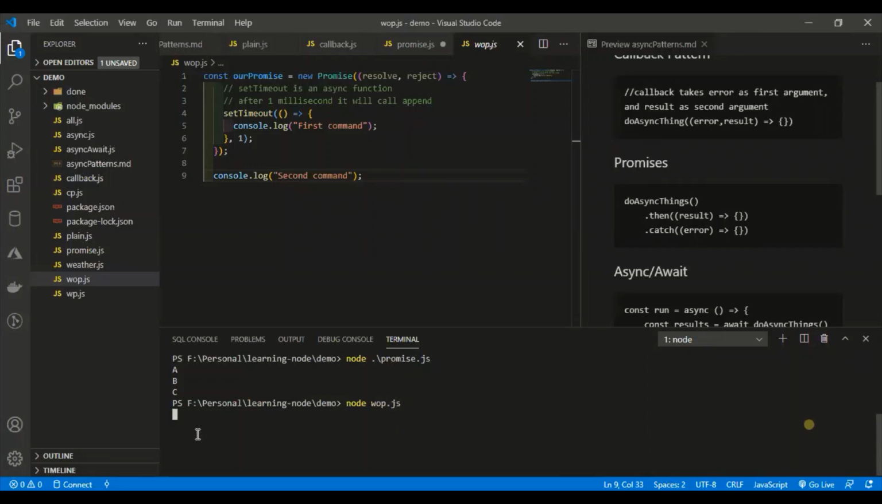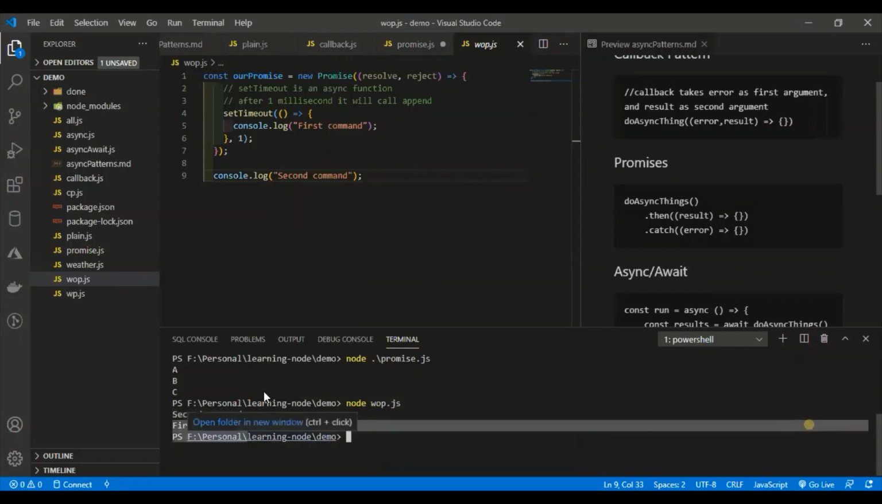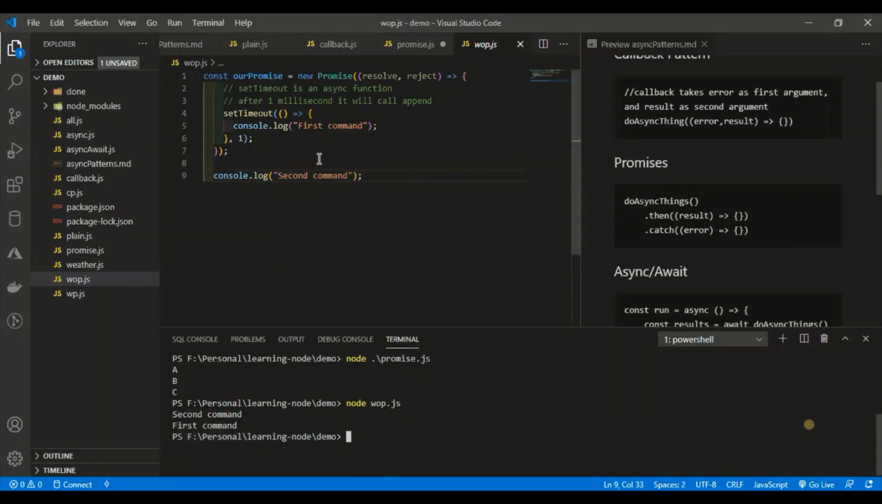So as you can see, the second command has printed first and then the first command, because that's not handled in a synchronous way. It's working asynchronously. So how can we put this in a promise and make the code print the first command first and the second command second?